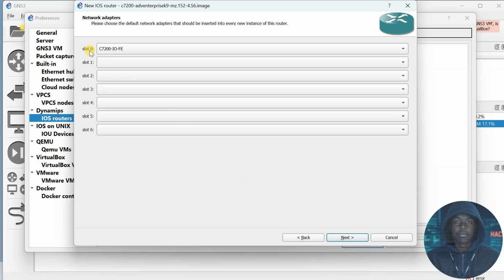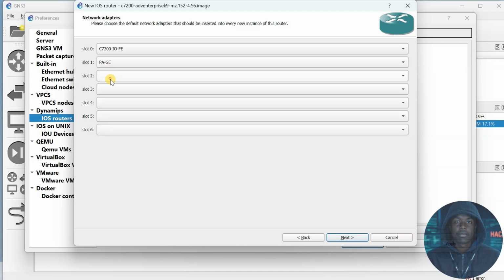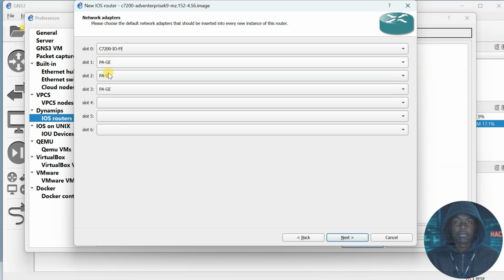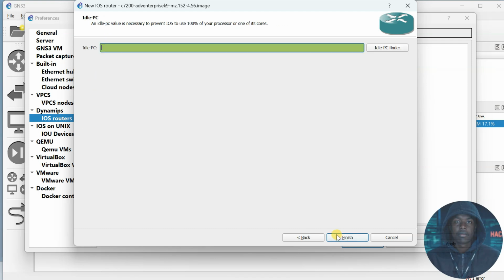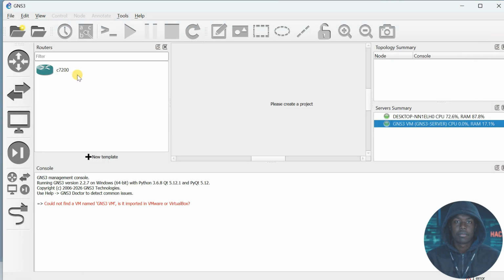By default, the RAM is 512. So we have 6 slots from 0 to 6. You choose, for example, the first slot is Fast Ethernet. Slot 1, you can choose Gigabit Ethernet. The same for slot 2 and slot 3, depending on the number of interfaces that you want your router to have. So right now I want only 4, that is okay. Then you click on finish, then apply, okay. So now you have the router there.